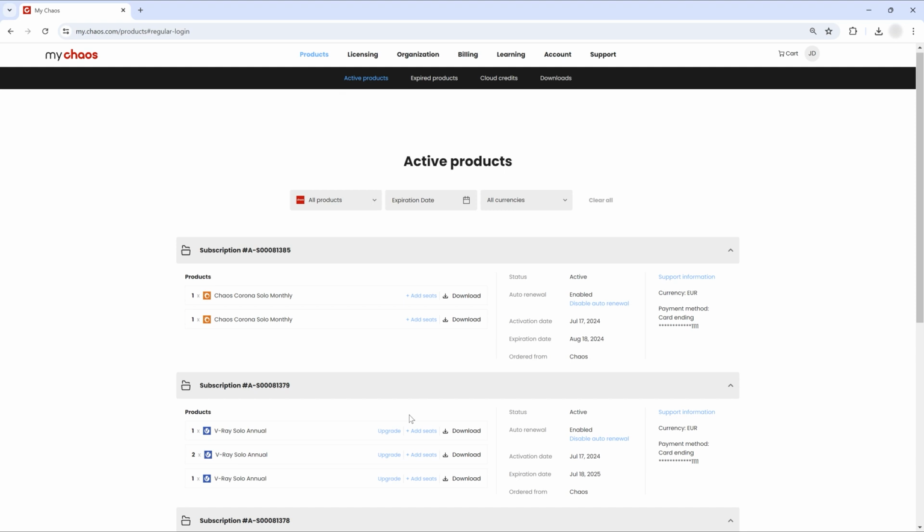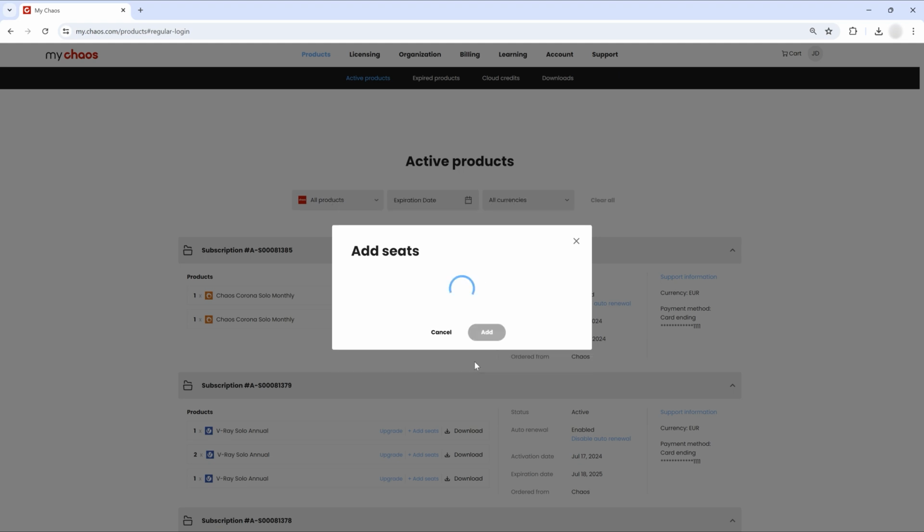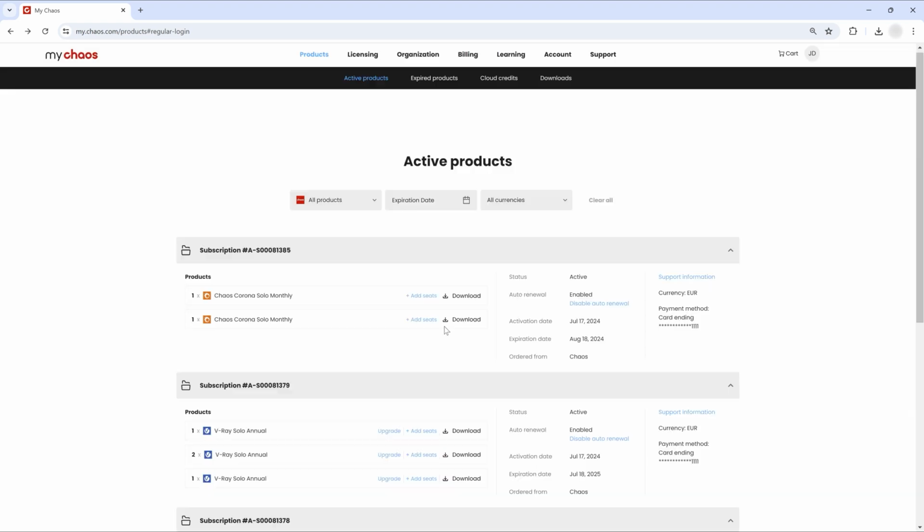Upgrade a product plan using the Upgrade button, or add more seats with the Add Seats button that you can later allocate to other users in your organization. Adjust the quantity and click Add to confirm your order. The price for new seats will be prorated based on the remaining days until the next renewal date.